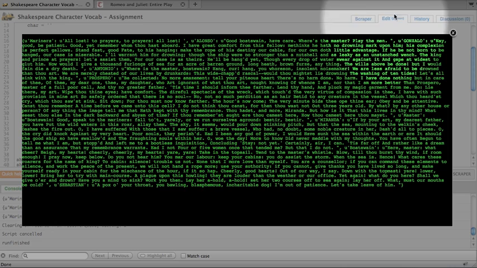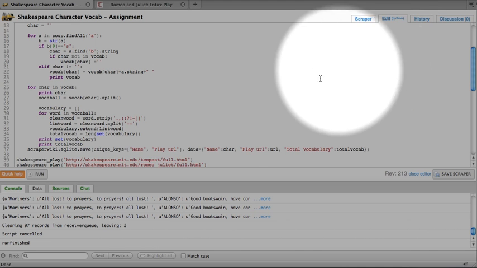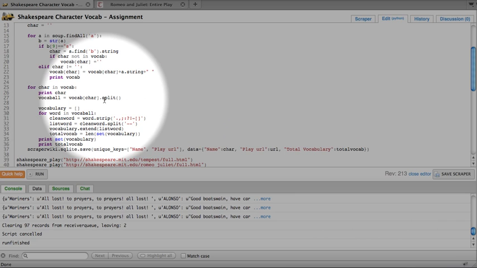But the assignment is not to get everything each character said, but to look at the size of their vocabulary. So for that, we want to go for each character that's in there, and never mind the print statements, that's again making sure that I'm doing the right thing. I've set another variable called vocab all, which is going to go to vocab character, i.e. everything that they've been saying, and it's going to split it by a space. So that is going to make everything that they've said, the big long string of words, into each individual word.